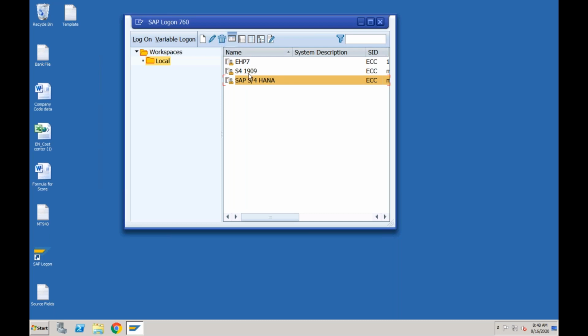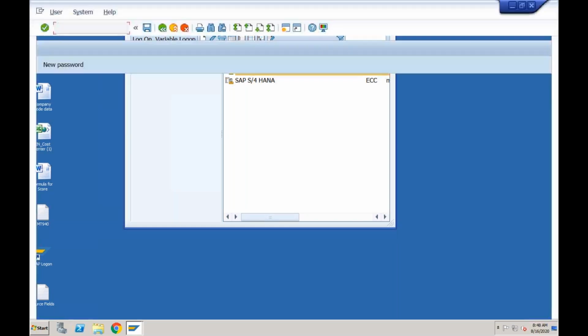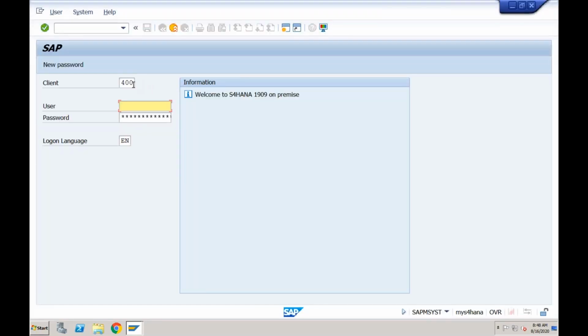Okay. So now let me start with the system. We already discussed earlier that whenever you come to the logon pad, you will be able to see the client, you'll be able to see the user ID, password, and the language. I told you there are more than 25-30 languages which are supported by SAP. So based on from which country you are operating, which language you are more comfortable with, you can select that particular language.